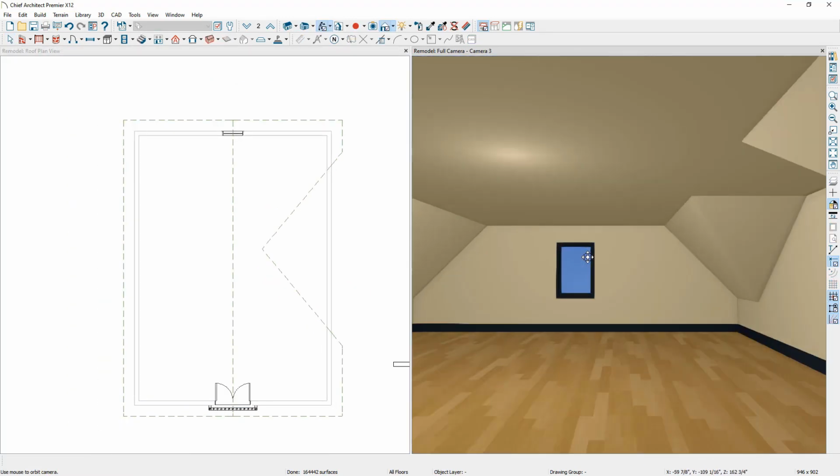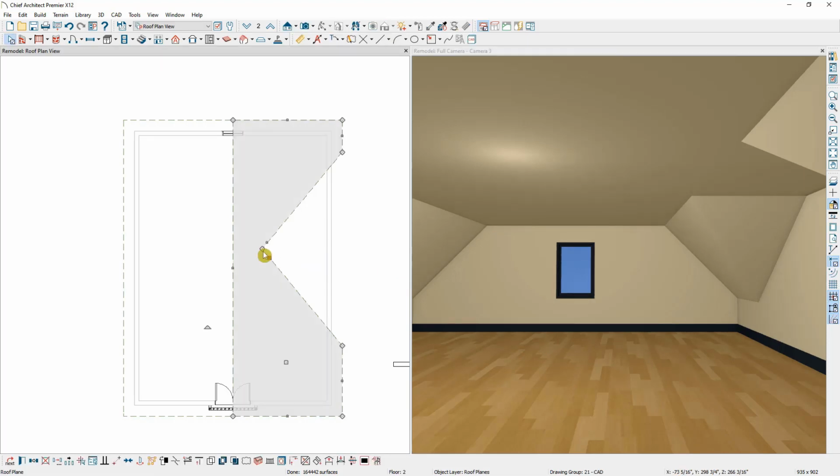So what we're going to do is select this roof plane and then just drag it back, and that's going to clean up this side of the room. A few other modifications we need to make to our roof system.